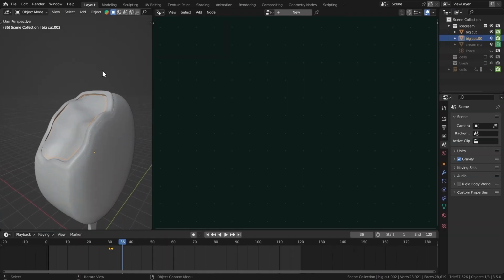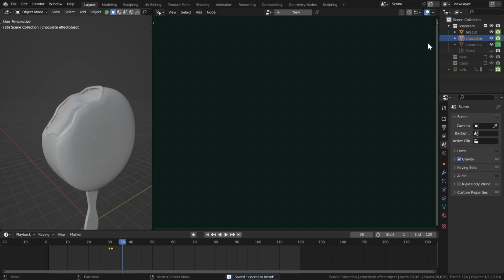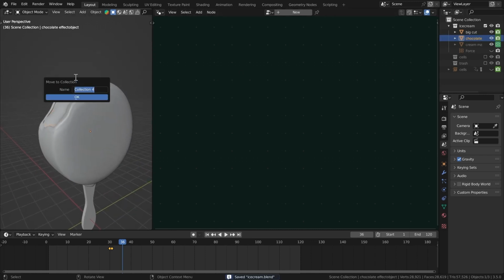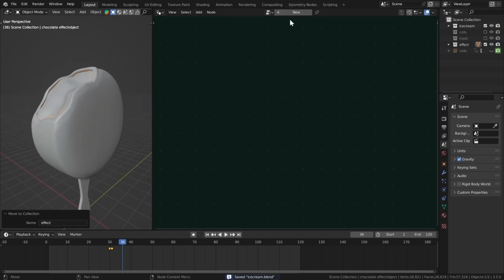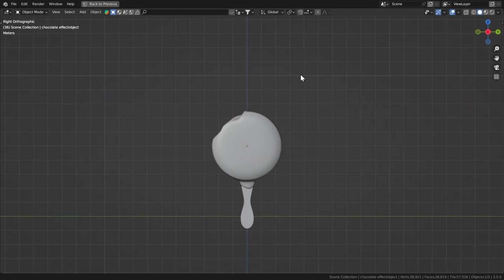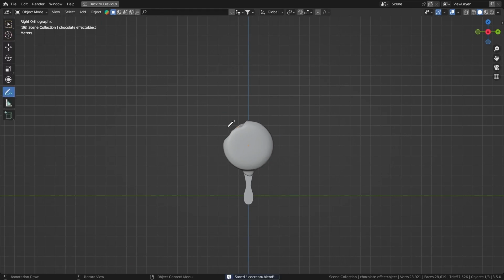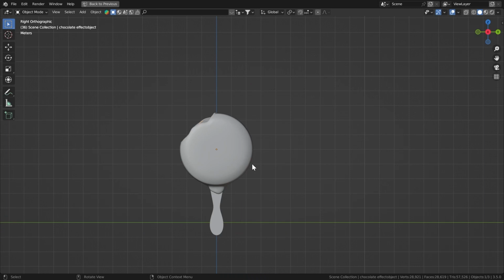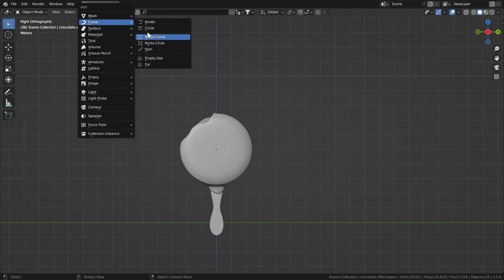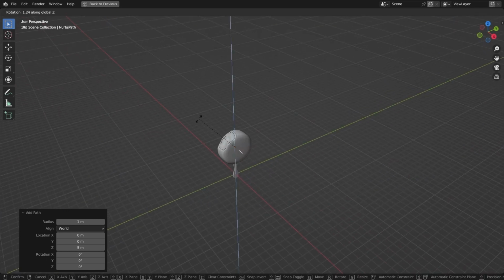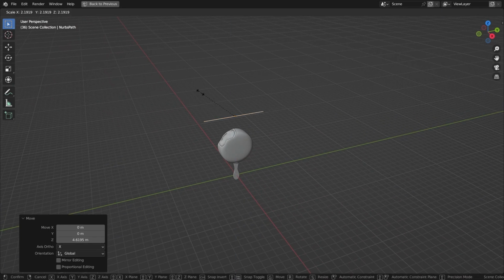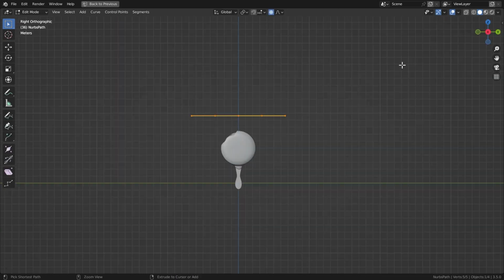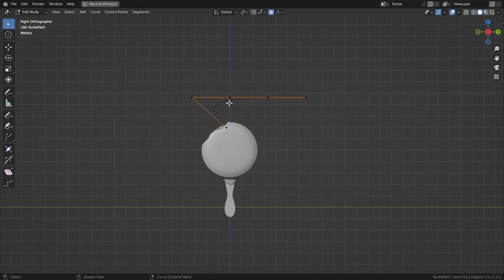So I'm gonna hit F2 on this object, chocolate effect object. I'm gonna move that to a new collection, make it effect. Now let's create a new geometry nodes system on this. We want some curves like this first to use in our geometry nodes. So let's just create those curves. I'm gonna use my old ones because I don't want to create them again. So I'll show you how to do it anyway. Let's create a path curve and R Z 90, grab Z axis, scale everything up, hit tab, just grab these just like that and make this shape.